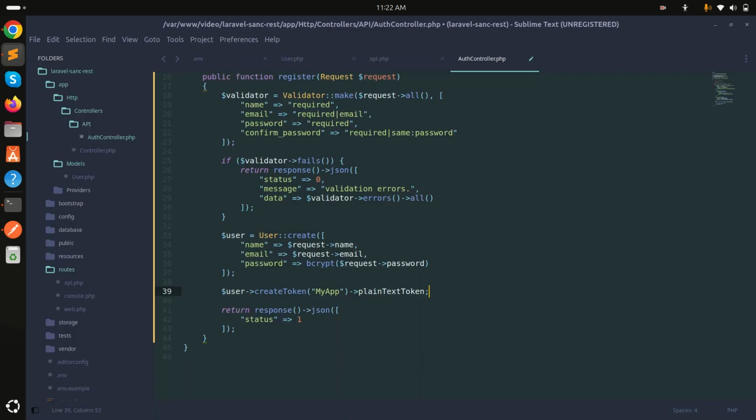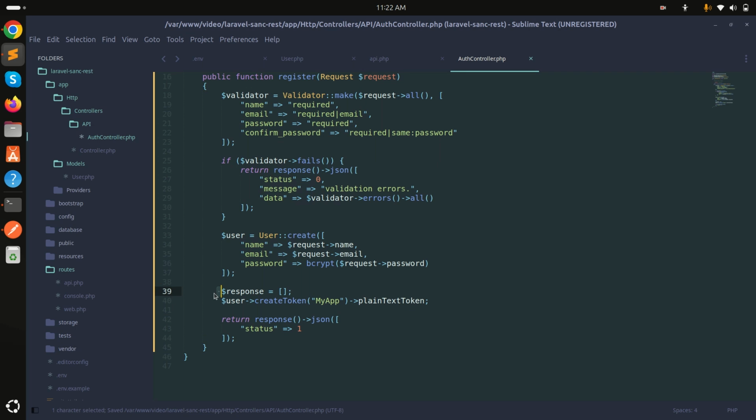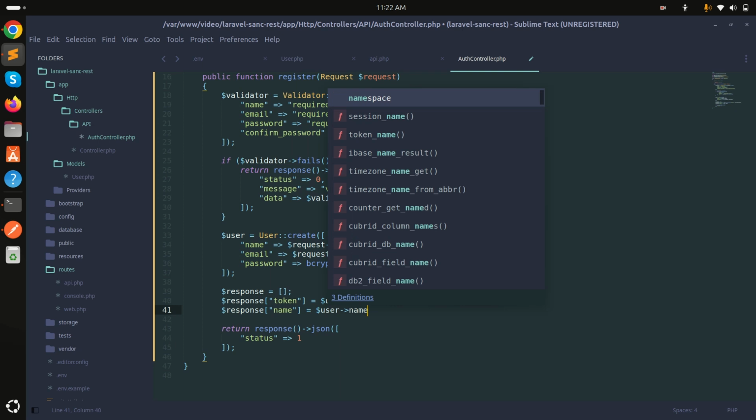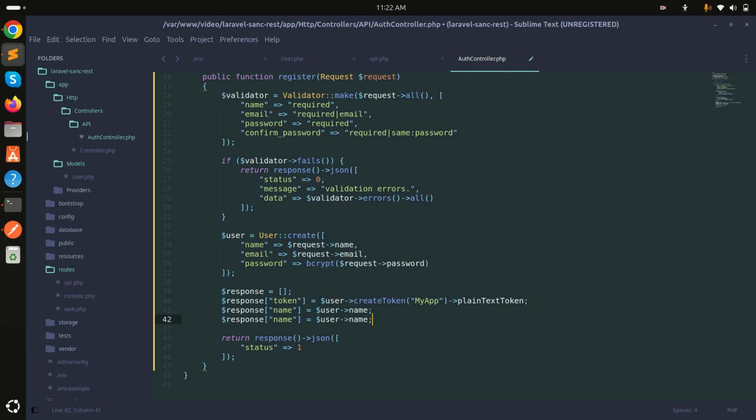So I will say plain token, and I will create one response array over here. So simply I will create the token first. So I will store the token as a token key. So simply go token. Okay, and then I will say simply name of the user, so we understand the response, and that will be the name of the user. So I will say user name. Okay, if you want to pass the email as well, then you can pass the email. So I will also pass the email.